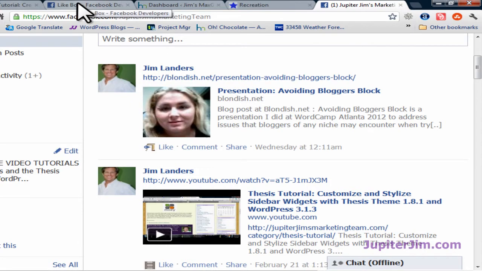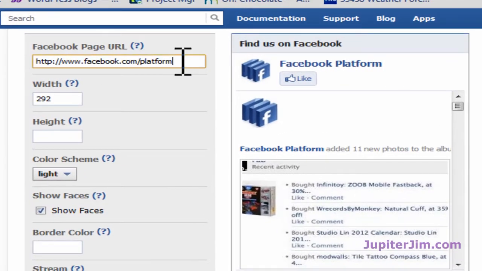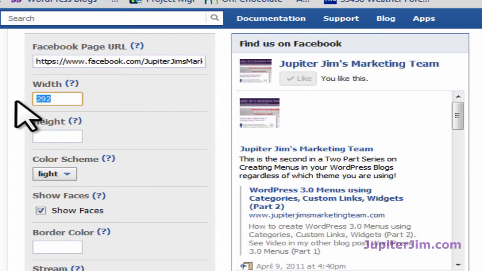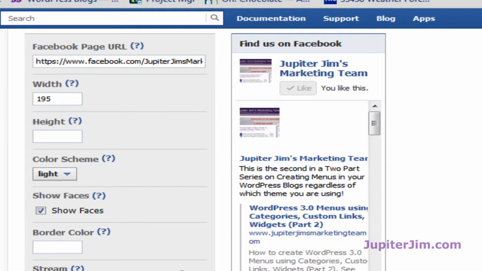Okay, back, click on this tab. We're back to this little code generator thingy. I'm going to just hit the back button, delete, press Control key plus the V like Victor, Control V, to paste, Command V on a Mac. Width is about 195, so I'm going to put 195 for the width. Just click on the gray area.